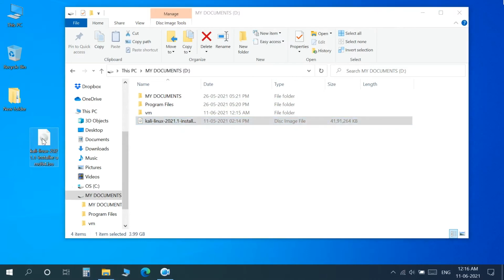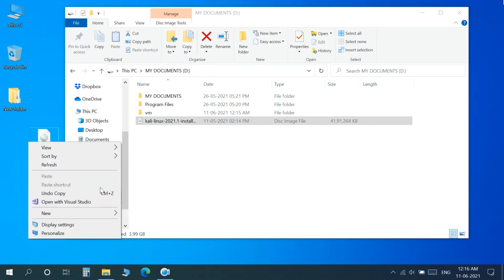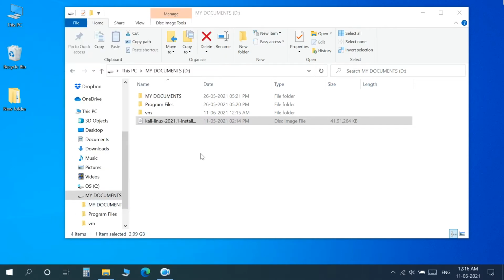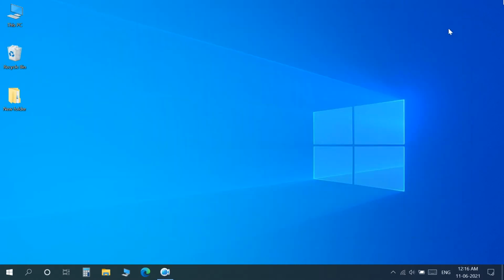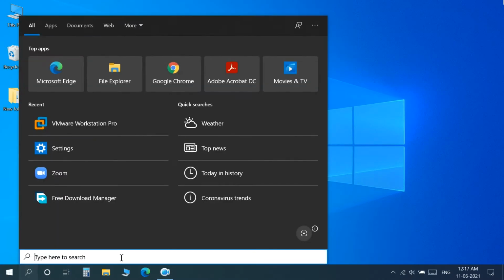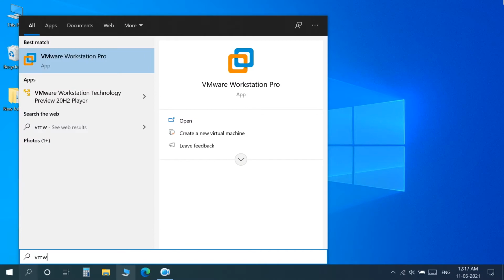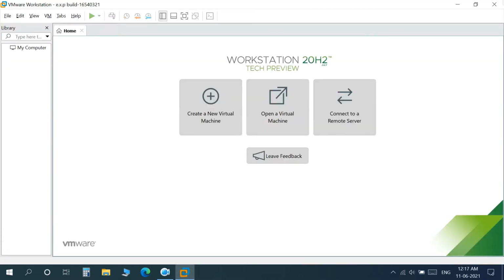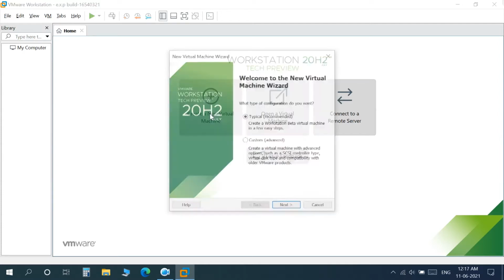After that is done, we can delete this file since we have already copied it here. So I will delete it. So after that is done, we can close the file explorer. Now then you go to search and then type in VMware. Now here you click on create a new virtual machine.